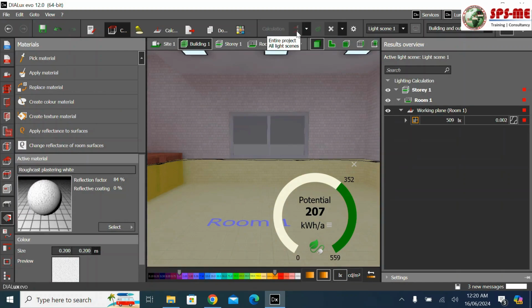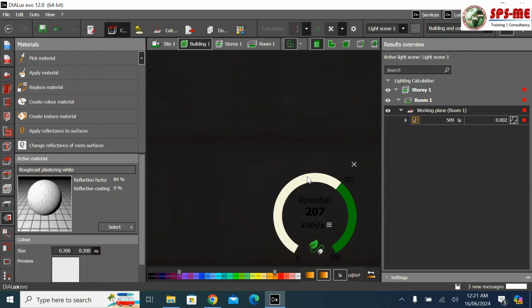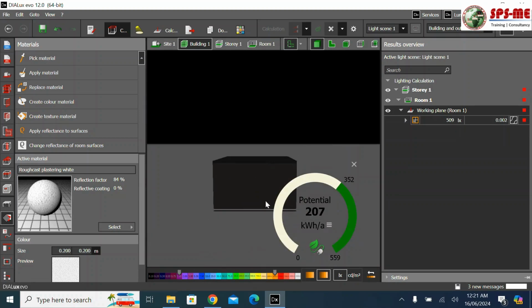Okay, it is calculated, and you can see here you reach the 509 lux, which is okay, but the uniformity is very low. It is 0.002. Normally in interior spaces, a uniformity of 0.4 and above is expected or accepted. So this uniformity we need to change. So what will be the problem here to get this very low uniformity?